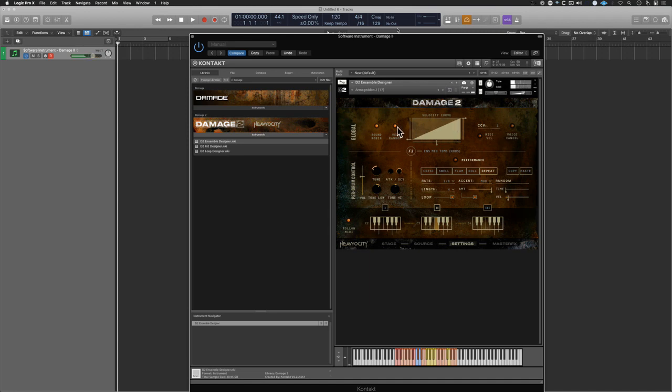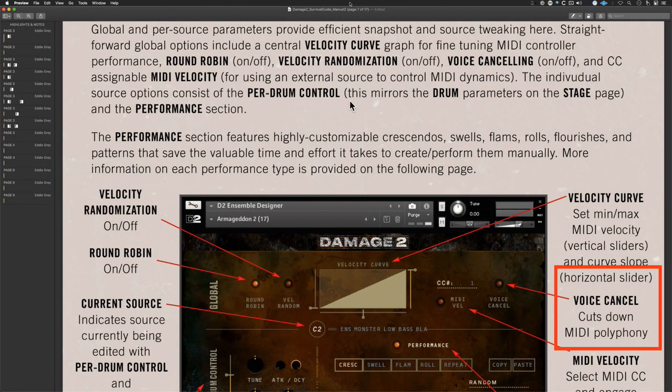All right, what else we got going on here? Voice canceling. I'm sure that's like a choke feature, perhaps. And CC assignable MIDI velocity for an external source. I'll use my mod wheel here in a second. We'll see how that sounds.